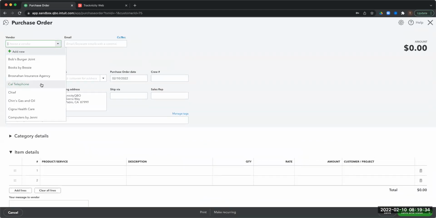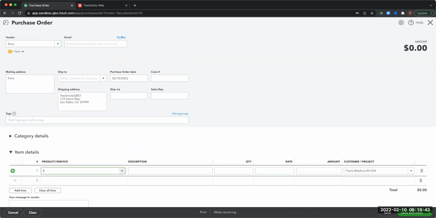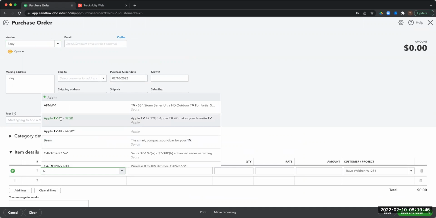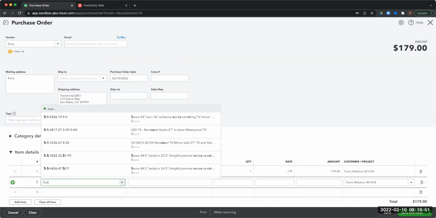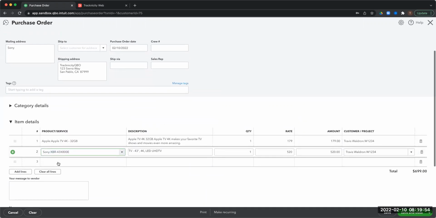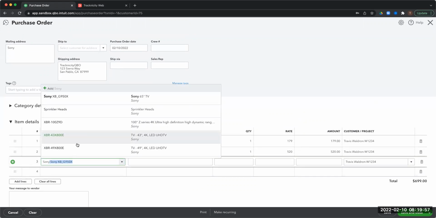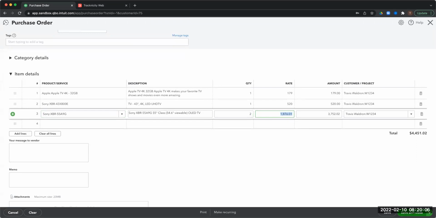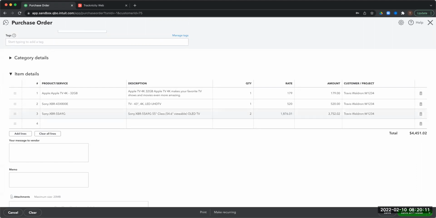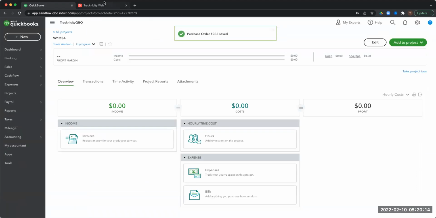We're going to do a purchase order, and we're going to do a purchase order from, let's pick a manufacturer here, Sony, and we're going to order an Apple TV. We're going to order a Sony XBR 43830, and we're going to order a couple more TVs specifically for this job. We're going to order 2 of these. So I'm going to save and close that. So we've got 1 Apple TV, 1 43-inch Sony, and 2 55-inch Sony TVs that we ordered for that job.